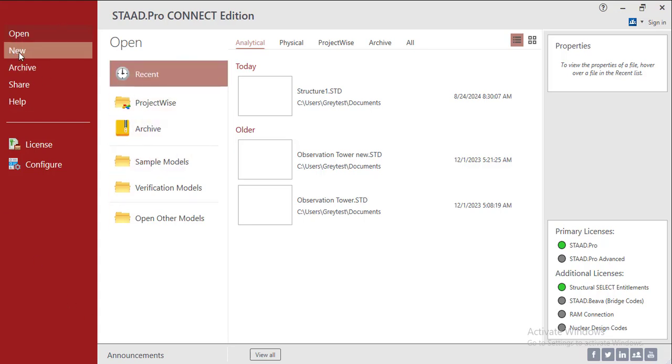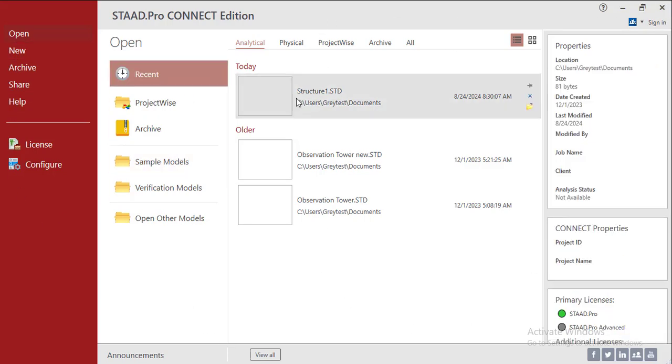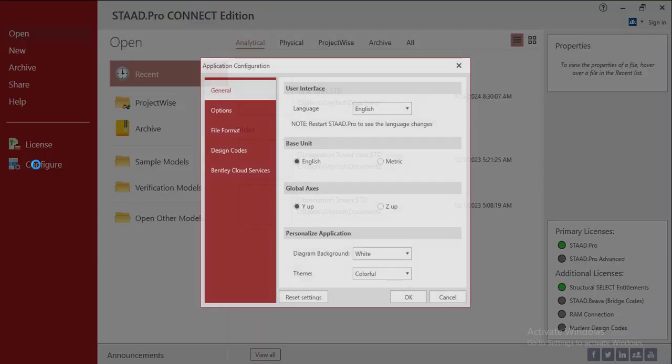So let's say we are creating a new project, but one of the key important things you need to do is to come to your configuration here and do your settings here. As you can see, based on the settings I have here, this language is in English. I am going to change this to metric units, very important. But if you are using feet, inches, pounds, you use the English, okay? But I am using the metric unit.